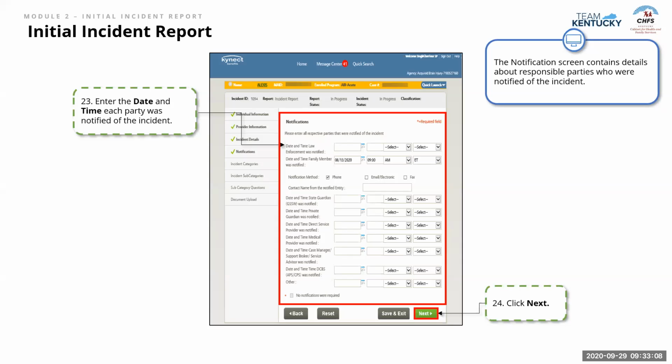Now this brings us to our notification screen. And this is a pretty unique screen and pretty useful because it allows you to enter in the date and time in which each party was notified, right? So we'll break this down real quick, but as you can see here, you can enter in the date and time in which law enforcement was notified, a family member, private guardian, direct service provider, medical provider. There's quite a few options from which you can select.